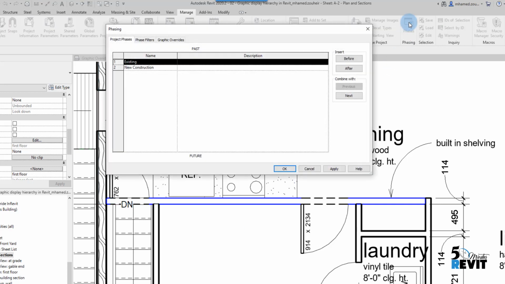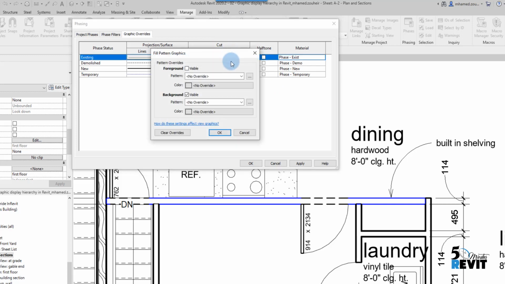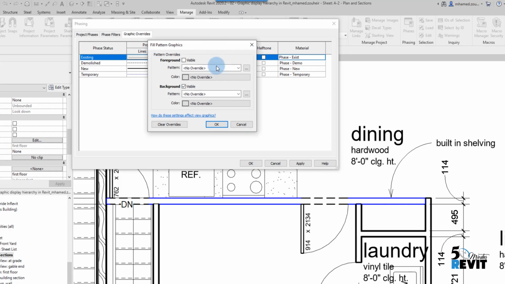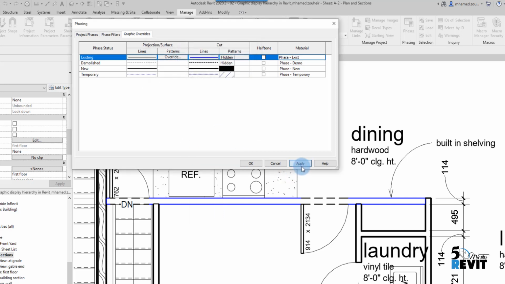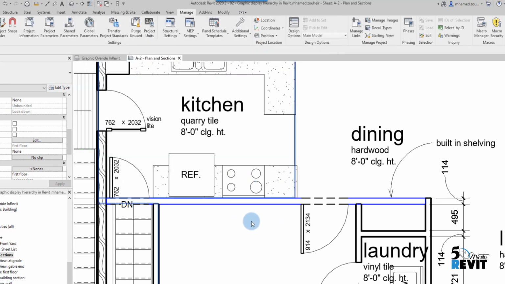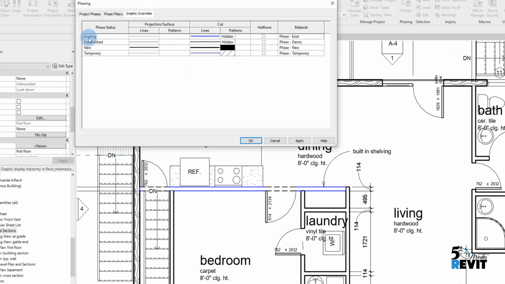I come back again here and go to the override, and this time I go for the cut column and change the pattern. I will put, for example, solid fill black. Okay, apply. Okay, nothing happened. Now if I go to phases, graphic override, this time I will go to the existing phase and go to the pattern and click on hidden.